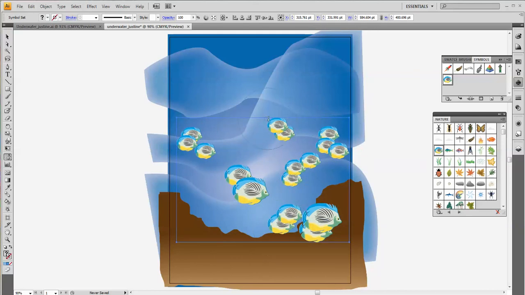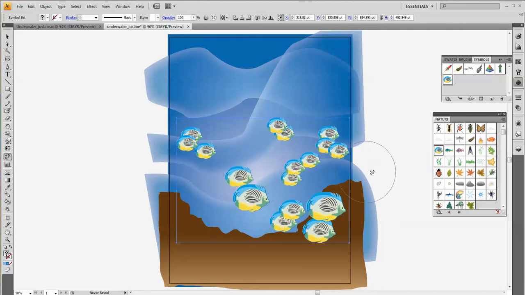There we go. And these here that are further away will remain small. I'm going to go back and get the symbol shifter again and maybe make these fish a little bit further apart. Shift them around a little bit. Great. That looks good. There we go.